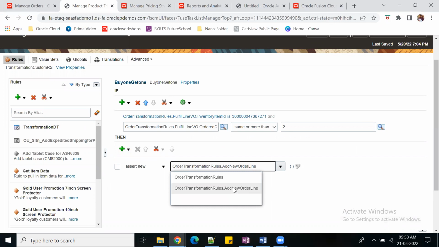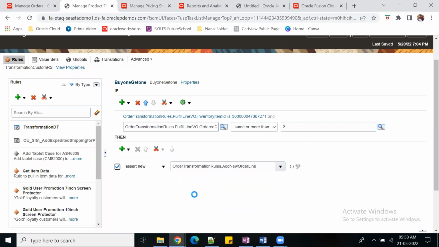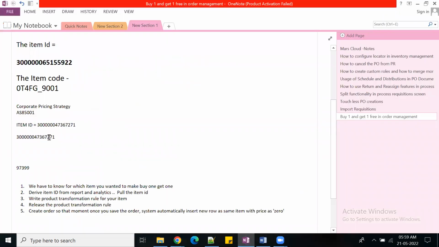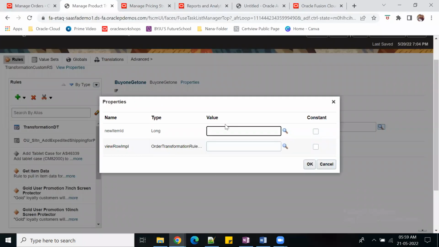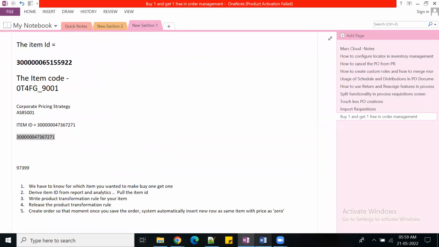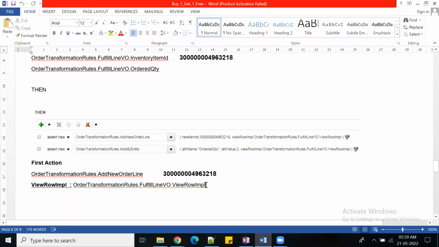Okay. So add a new line. Select this row, add new, so that here it will enable these properties. Click on this. You have to give the new item ID. What is your item ID? Same ID, right? Because this is the one only we are expecting: buy one, buy two, get one. Put this. And what is ViewRowImpl is, so this is the one.